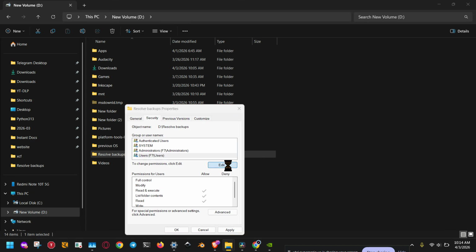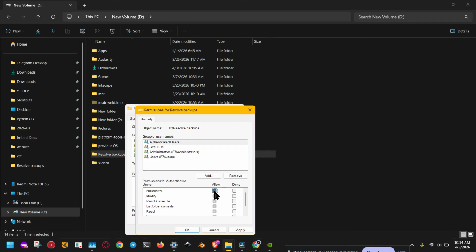This is very important because DaVinci Resolve needs write access to save project data, create cache files, and update media information without being blocked by the system. If your account only has read access or if the folder is set to limited permissions, that is likely the reason you are seeing the error.